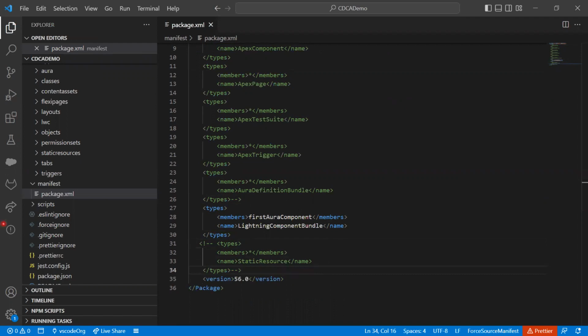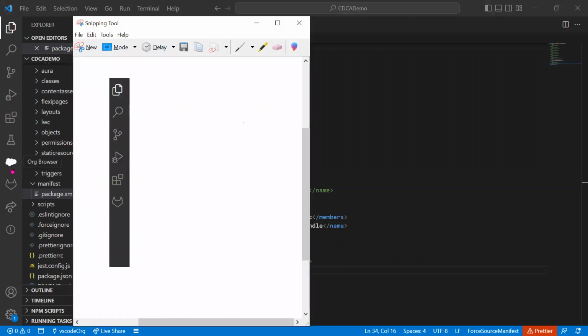Control S. Now, one more thing, just observe. Previously, we were having only 6 icons in the activity bar. Right now, one Org Browser is added, and another one, Testing, is added. By default, you will see Org Browser and Testing. If you are getting Testing, that's fine. If you are not getting it, that's also fine.